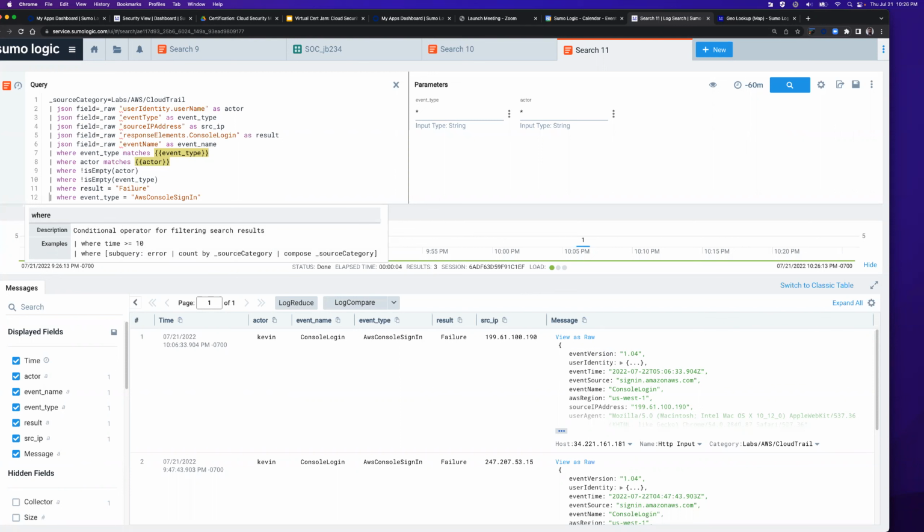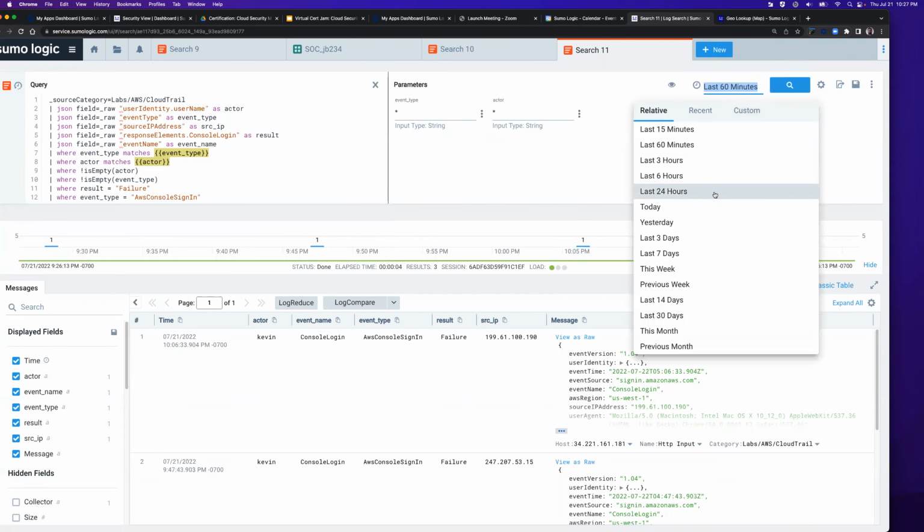All right, what we're going to do now is add a time element in here. So for this one, I'm going to modify my query in a couple of ways. The first thing I'm going to do is look at the last 24 hours.